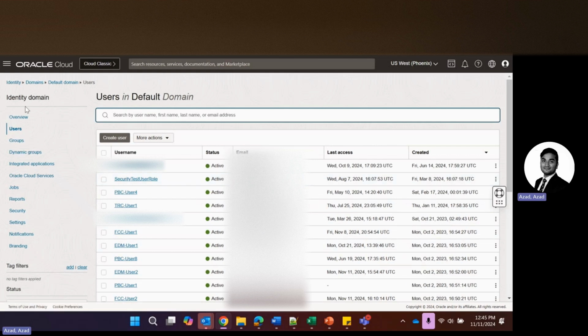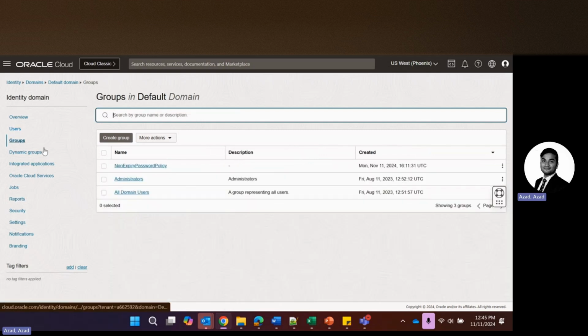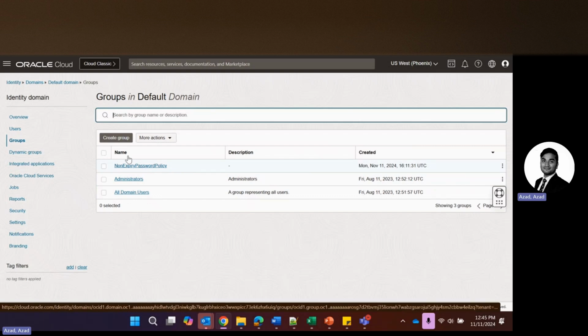Now, on the left hand side, you see all the various options to create users, groups, and there are so many other options. So today, the first thing we're going to be doing is creating a new group, which is by clicking on the group hyperlink and then the create group button. I have already created a group for this activity. As you can see, it says non-expiry password policy group.